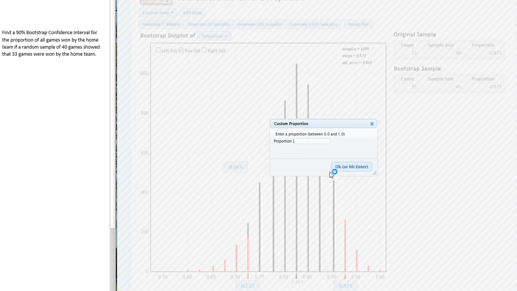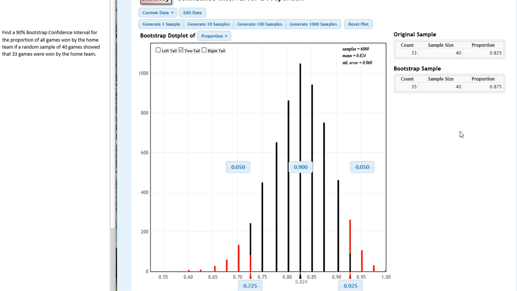For our distribution, we want 90% or a proportion of 0.9. Notice how that also changed the tail areas. And our bootstrap mean sample proportion is 0.824, which is a little bit off of the true sample proportion. That's all right. We kind of go with that with the bootstrap procedure.